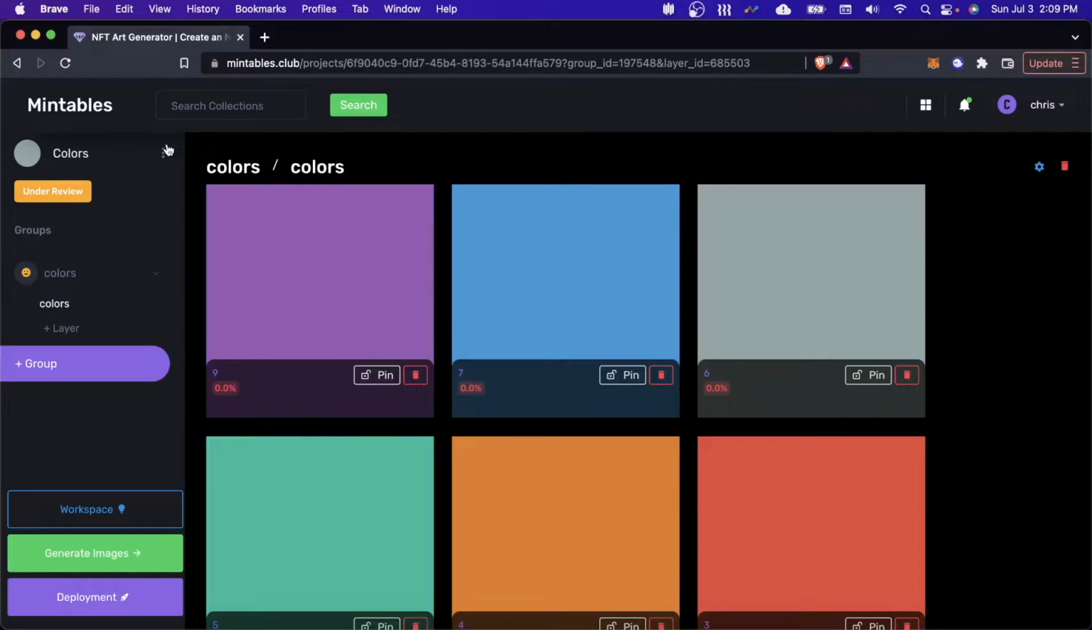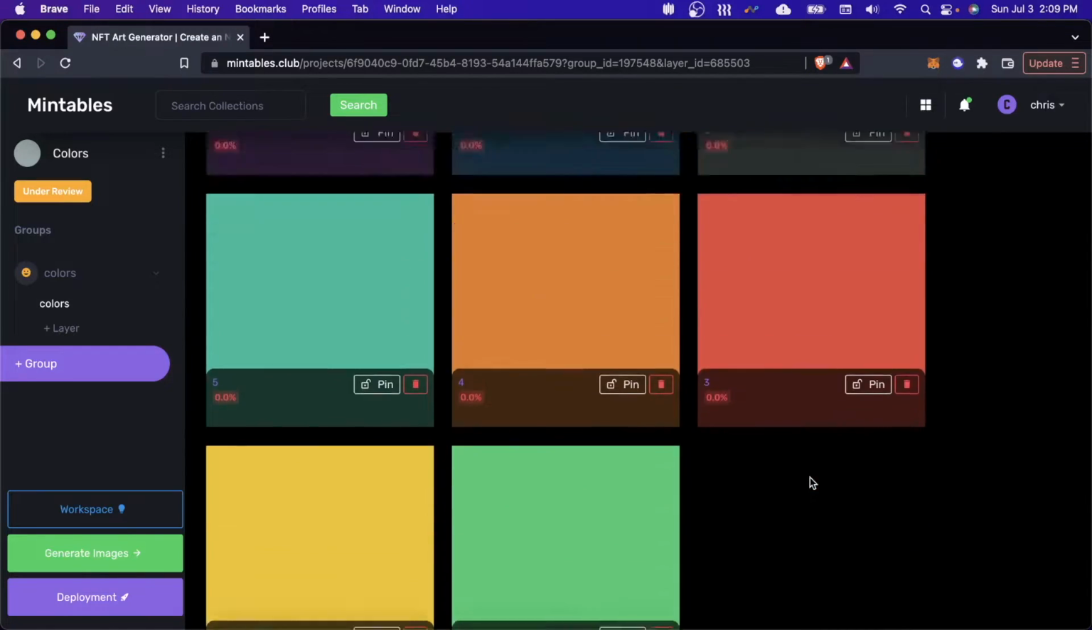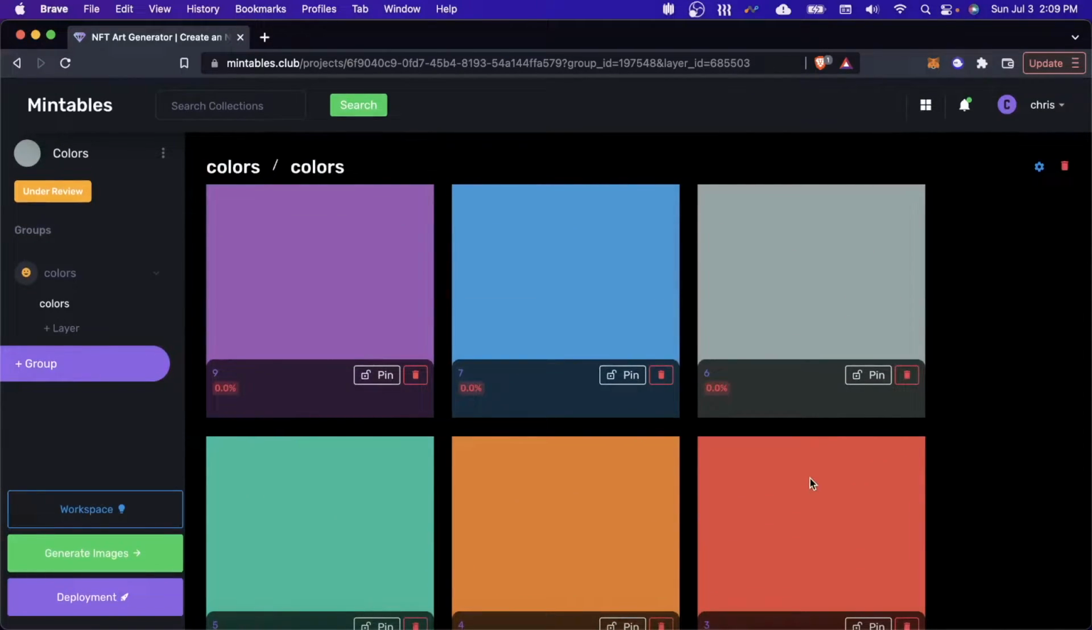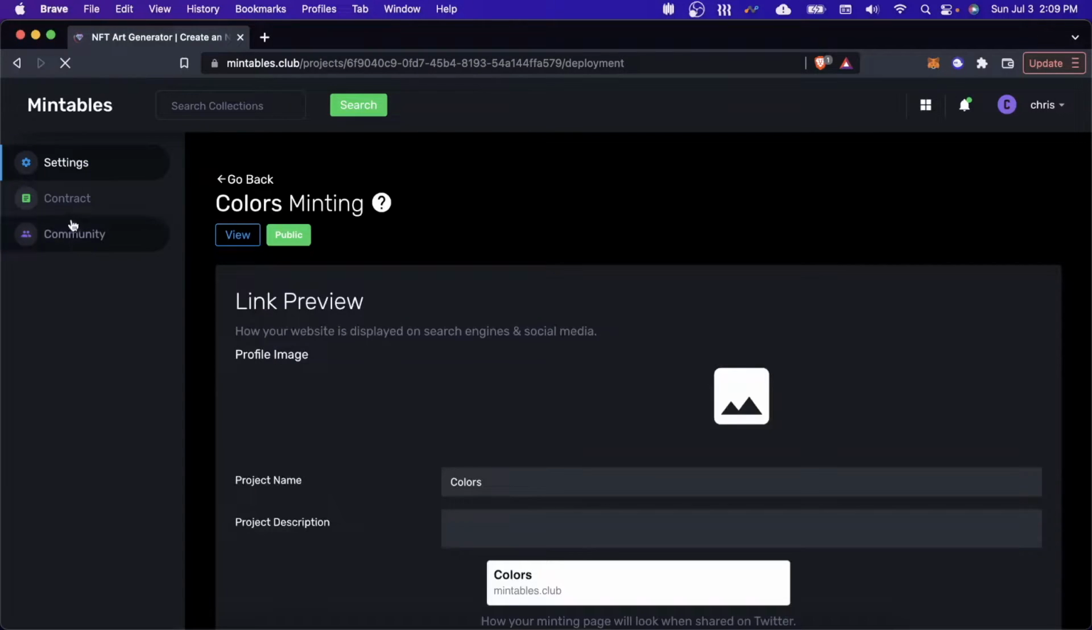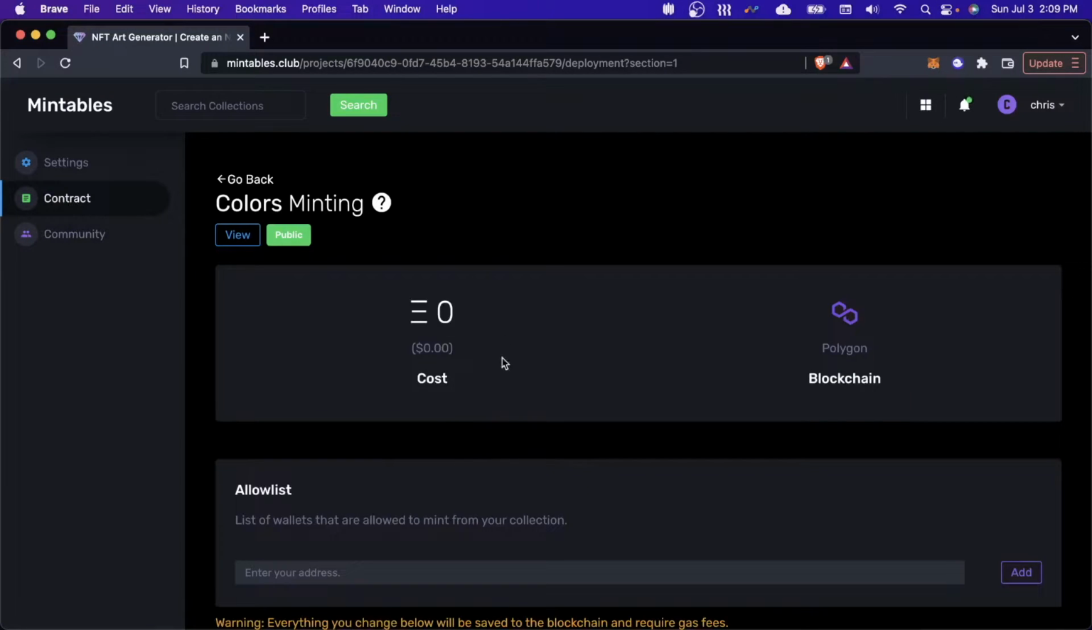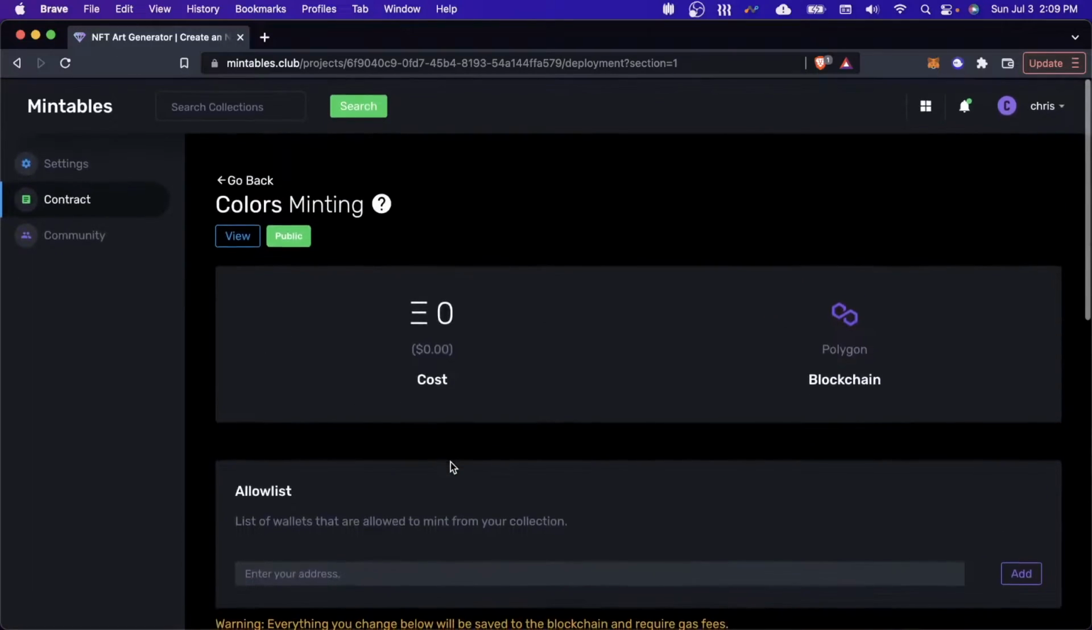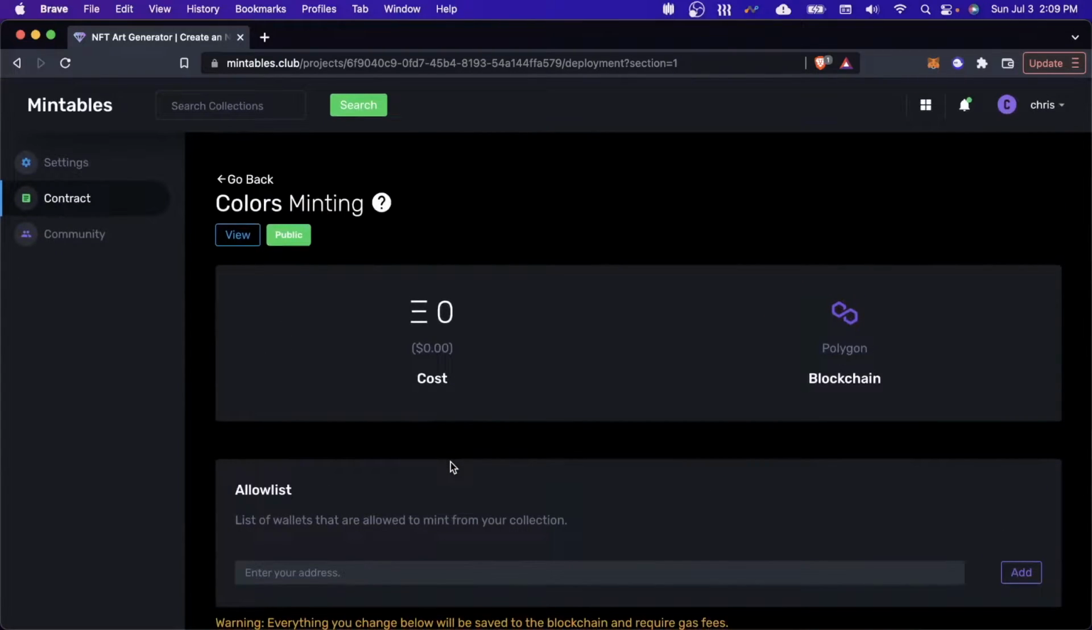You can see here that I've created a very simple project. I just called it Colors. It has 8 different colors in this collection that could be minted. Now, I've already deployed this contract. You can tell if I come over here to deployment and click on contract, it's already been deployed. If you don't know how to deploy a contract on Mintables, take a look at previous videos that I've made, and it's all explained there. You can get a step-by-step walkthrough for how to deploy a new collection on Mintables. Right now, I'm just going to show you how the whitelisting works.